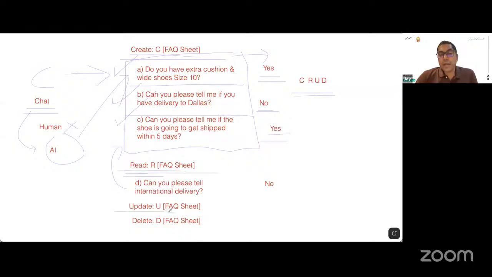Now update. Suppose tomorrow you want to update it to, hey, do you do delivery to, I don't know, Delhi? If that's the question, then you can update it. Now suppose you want to delete it. So if you had asked it, hey, do you do delivery to Delhi, and you don't want that. This is called a CRUD operation, which is the heart of many of the AI sheets. Sorry, Google Sheets. Are you with me so far?